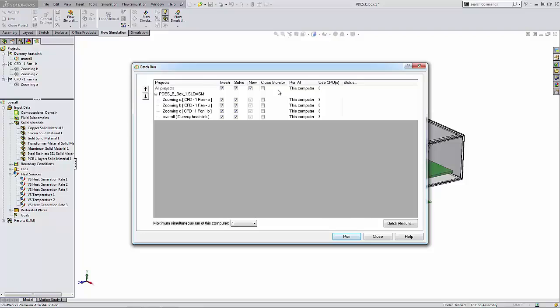The close monitor option allows us to close the monitor box automatically when the calculation finishes. The Run At column is where we can calculate the project on another computer or as a separate process on the current computer. In the Run At column, we can select the way to run the calculation of the project. In the drop-down list, you'll see this computer, which allows us to run the solver on the current computer as a separate process, or we can select Add computer, which allows you to select a network computer to add to the Run At list.